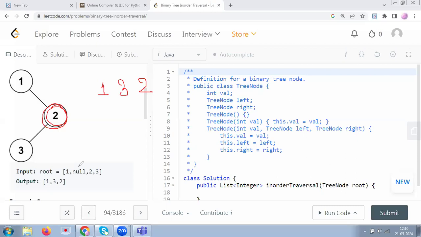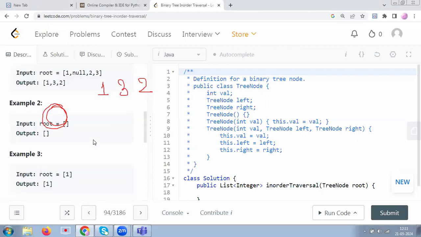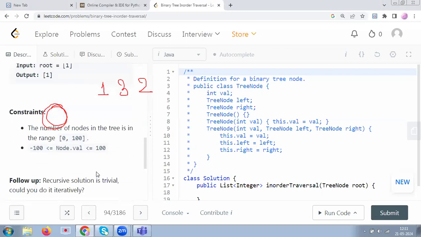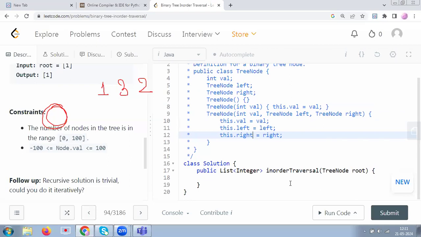Is it fine? Is the manual understanding clear for the question? Okay, perfect. If it is clear, then I'll show you the coding area where you have to write the code. See, if they have given null, then nothing. If one is there, then one root. That's how they are printing. Here we come to the solution area where we have to write the code.